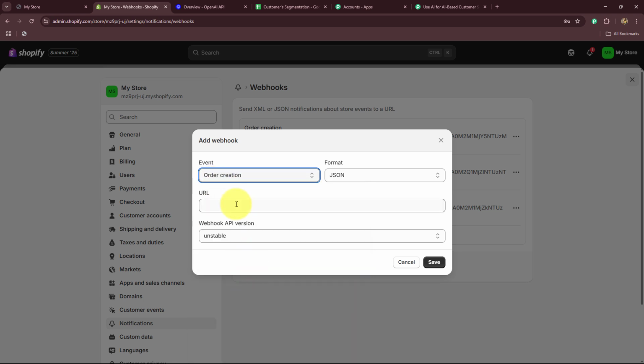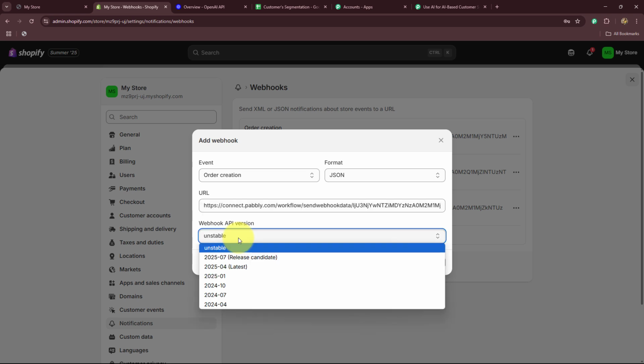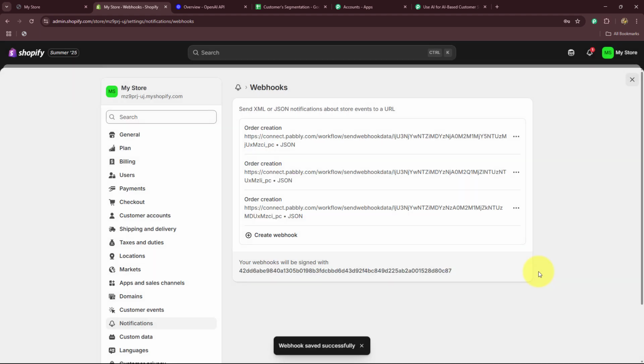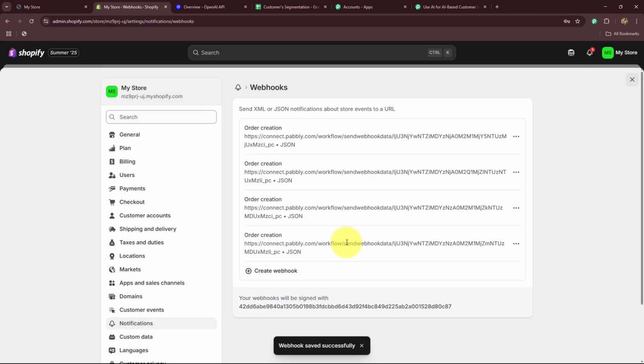So here I'm going to select order creation, and the format for the response is going to be JSON. You have to paste the webhook URL in this URL field, and then you have to select the webhook API version. I'm going to select the latest over here. Now let's click on save. As we have done that, the webhook is created for order creation.